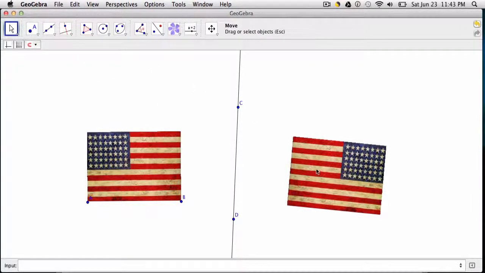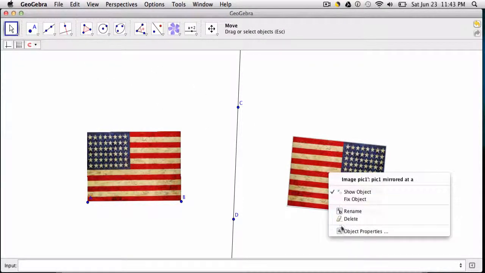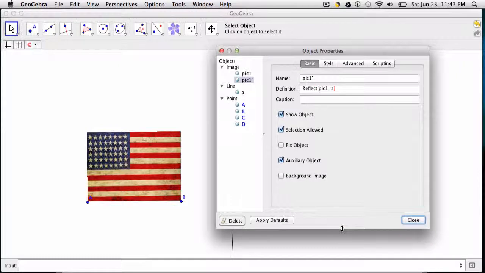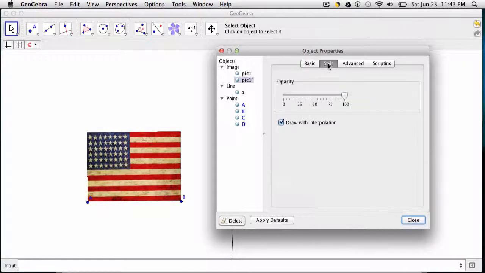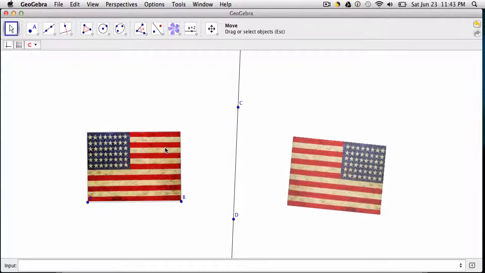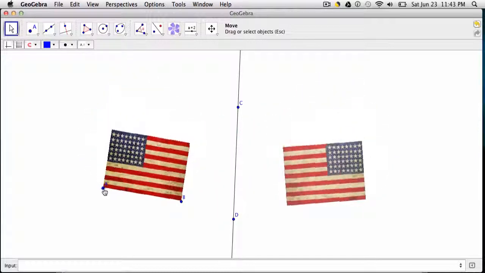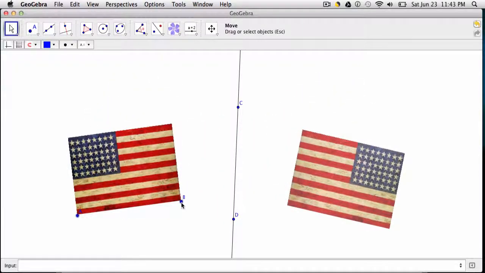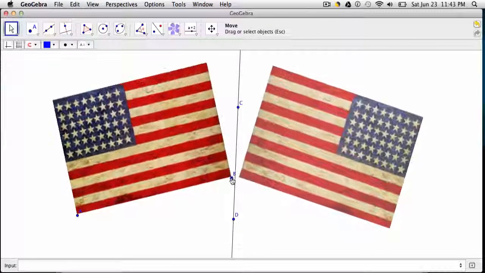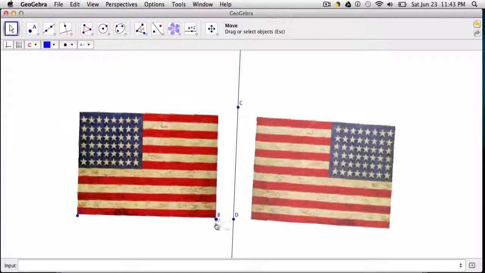One thing you might want to do is select your image and then click Object Properties, or just like before, I could have hit Control or Command E, go to Style, and then change the opacity of the image to make it more transparent. This might be a reminder of which one's the original and which is the image. And now you can drag those two points you made, A or B, in any way you want, and you can observe, of course, how this affects the original image and its reflection.